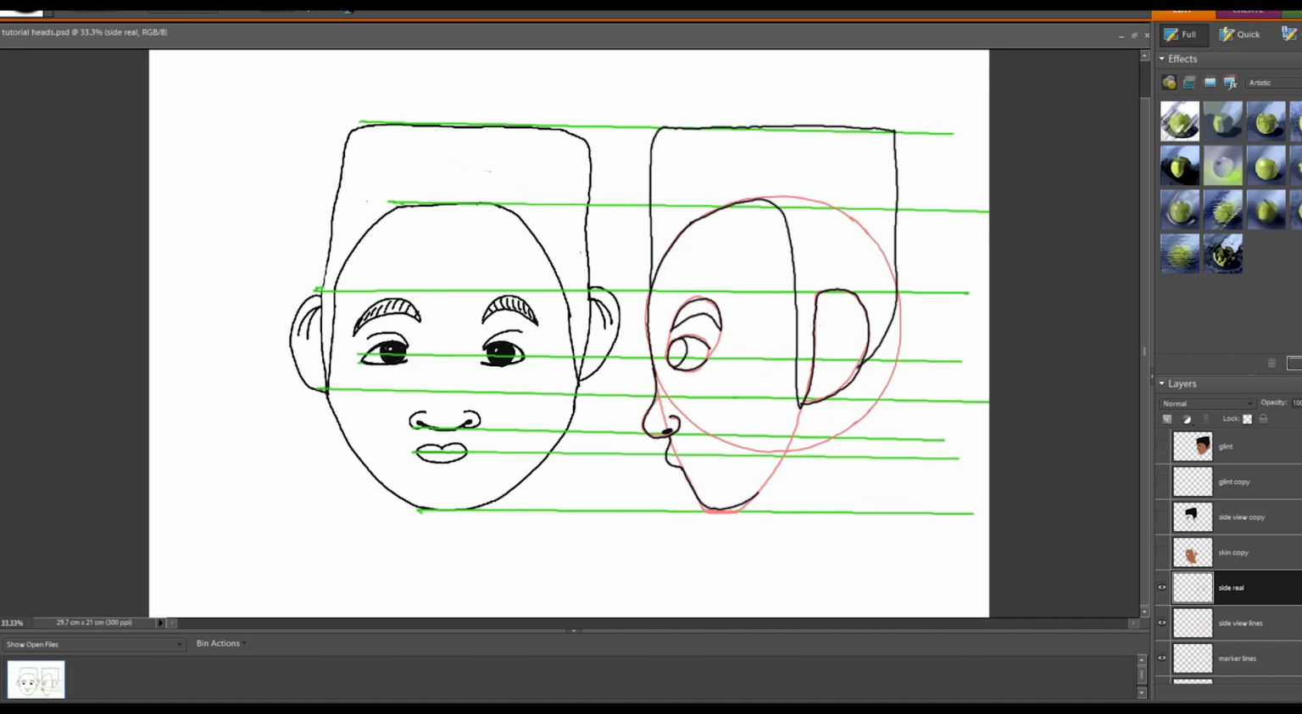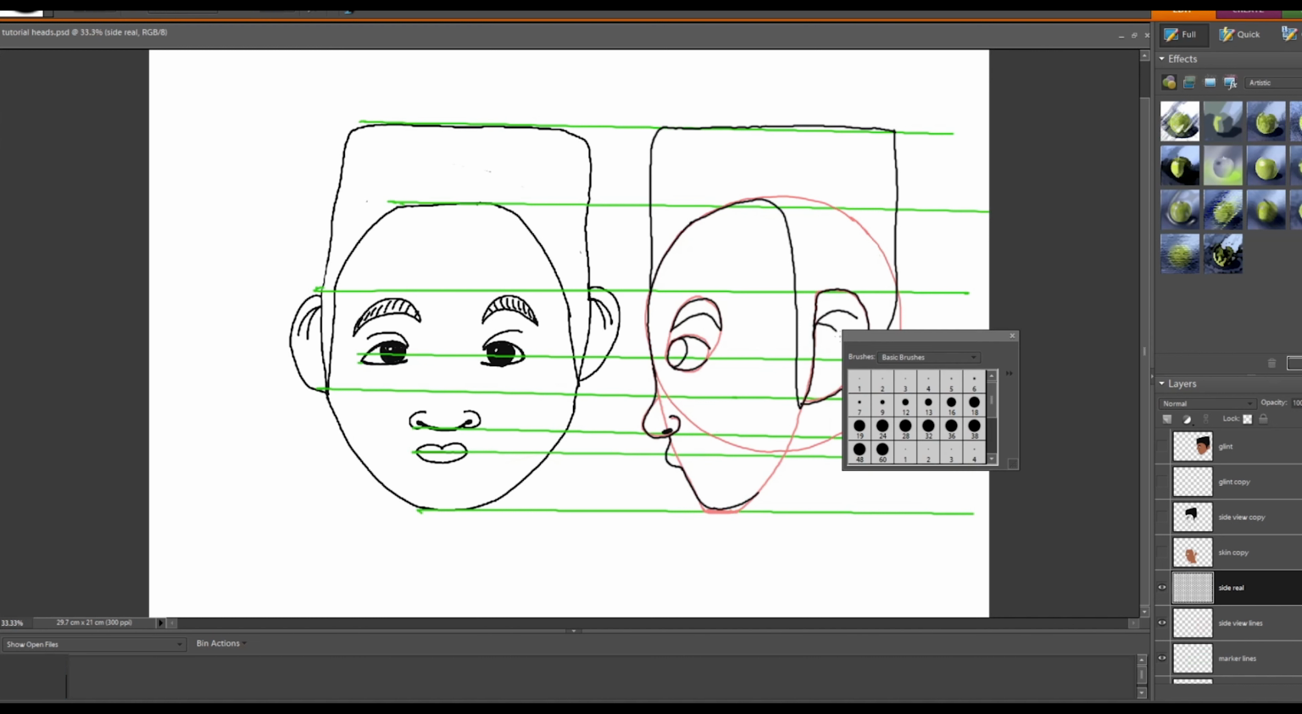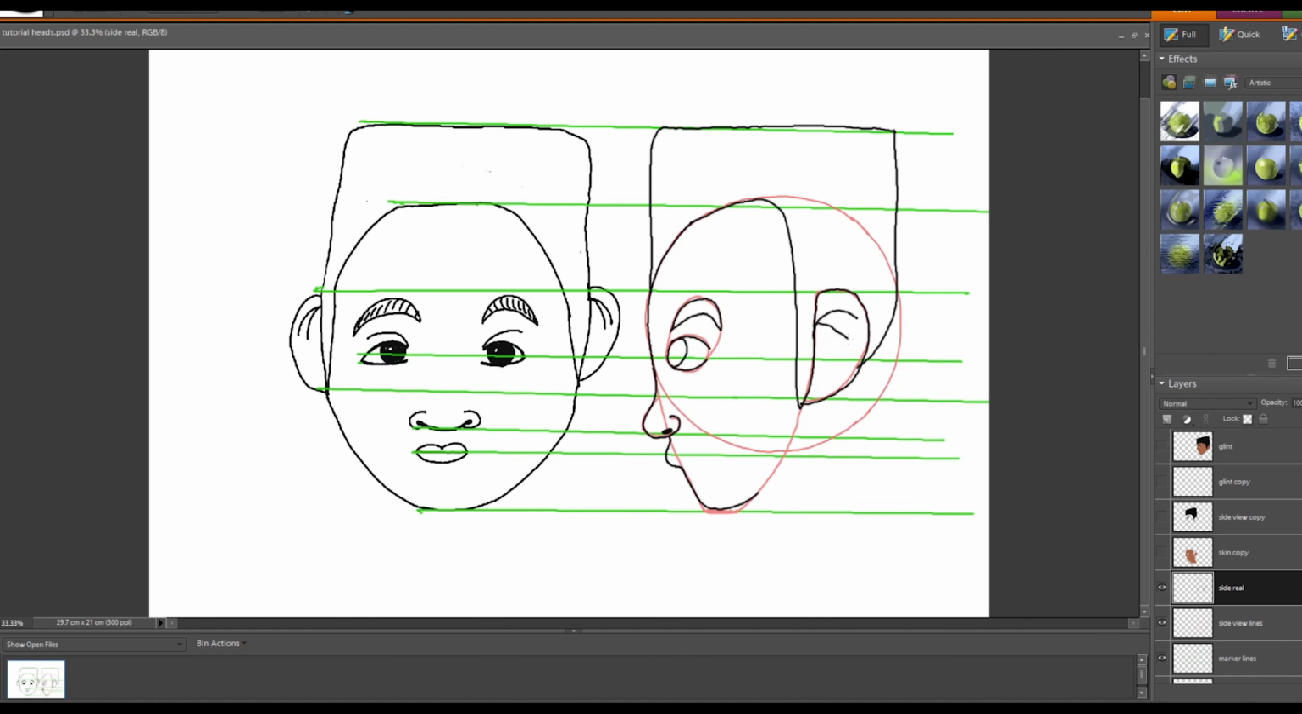Notice when the face is turned sideways, the front side of the face will become thin. However, the overall size is the same as the front of the face if we were to include the back of the head.